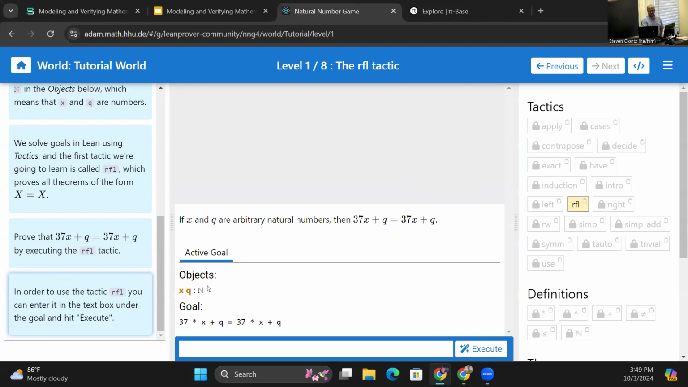All right, this is how this would be formalized in Lean. You've got some objects. You've got that x and q are arbitrary natural numbers. And our goal, the if-then: the if is the objects, the then is our goal. Our goal is to prove that 37 times x plus q equals 37 times x plus q. And golly, I hope that's an easy thing to prove, because otherwise I'm not going to convince anybody this is a worthwhile thing for us to do.